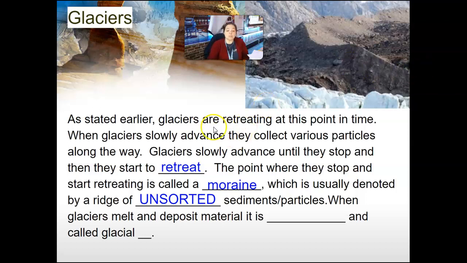When glaciers melt and deposit material, it is unsorted, and it's called glacial till. I can't stress unsorted for glaciers enough. Anytime it says that you have unsorted sediments, unsorted particles, it's glacier. Sorted comes from regular water and wind. That stuff will have sorting. Remember, vertical sorting, horizontal sorting. Here, for glaciers, it's all unsorted. Bulldozer: it just pushes whatever it has, drops it off, and backs off.